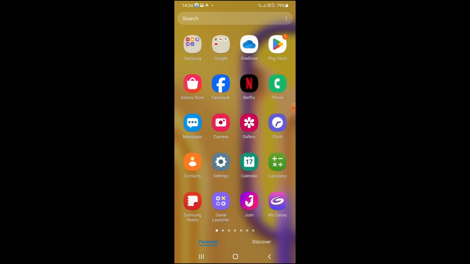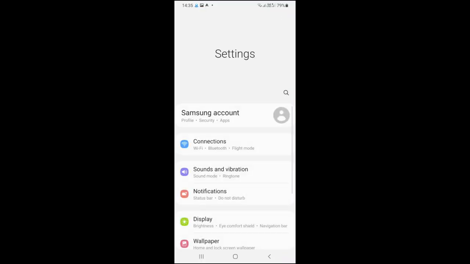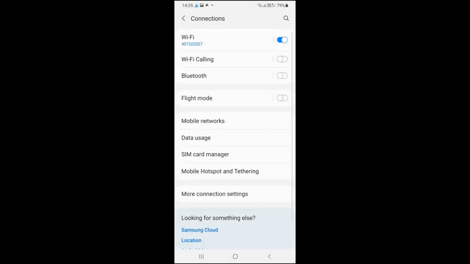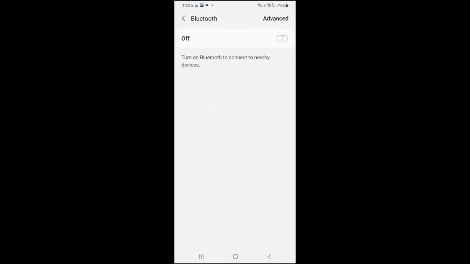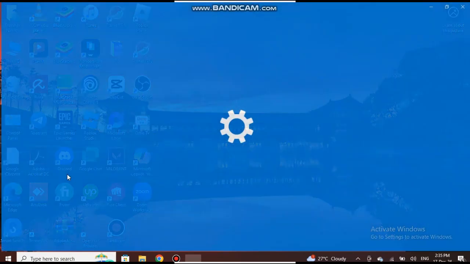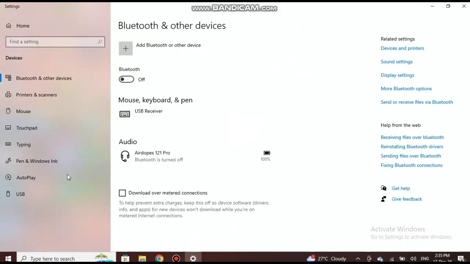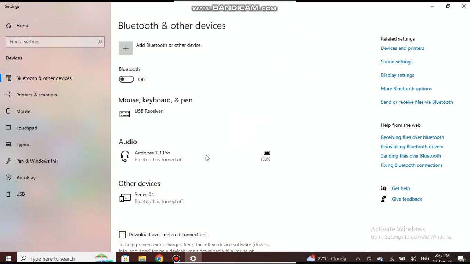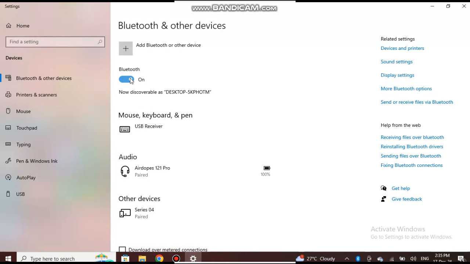On your phone, go to settings, then click on connections, then go to Bluetooth and turn on Bluetooth. Once you have turned on Bluetooth, now on your PC, search for Bluetooth and go to your Bluetooth settings. Once you get to your Bluetooth settings here, turn on your Bluetooth.